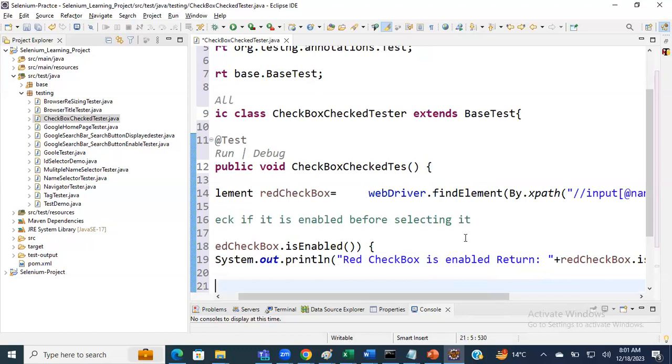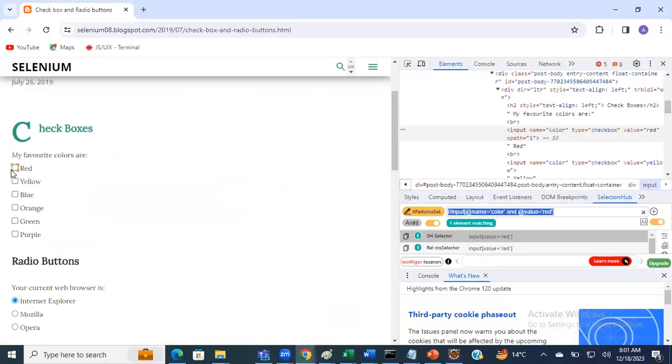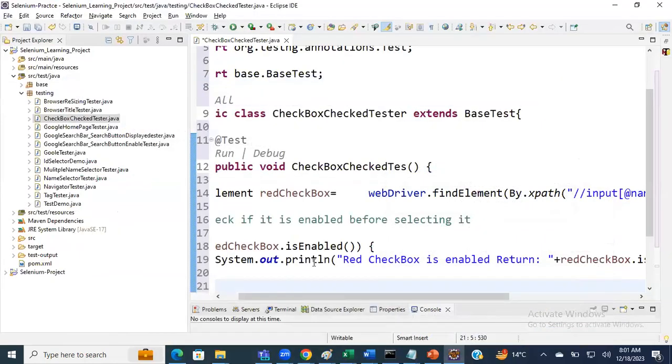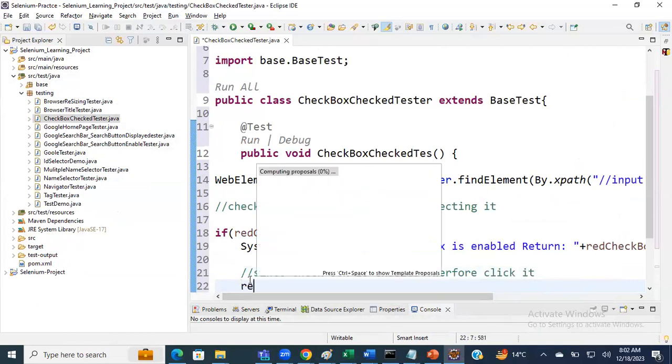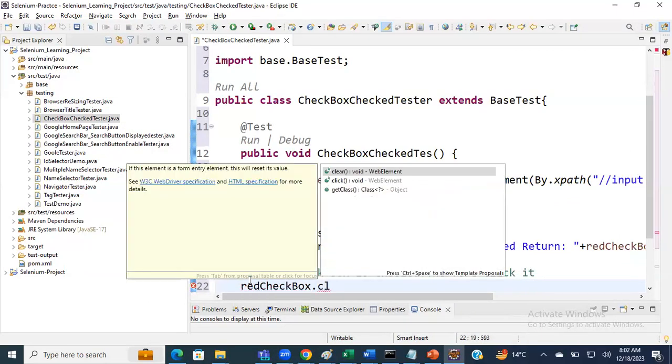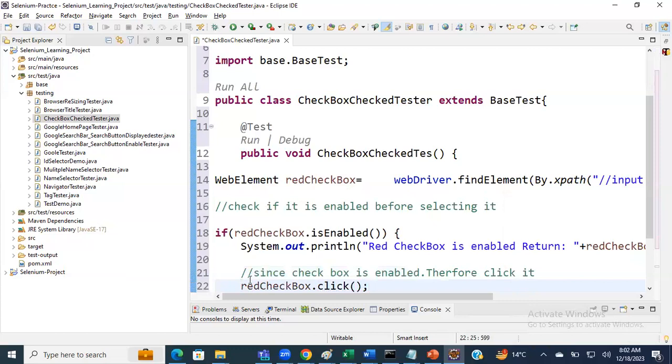So we want to select the checkbox, which means we want to click. Which type of operation do we want to perform? We want to perform the click operation here. If you want to select this checkbox, it means you need to perform a click operation on that element. So here, since the checkbox is enabled, therefore click it. So on the red checkbox we need to perform the click action.